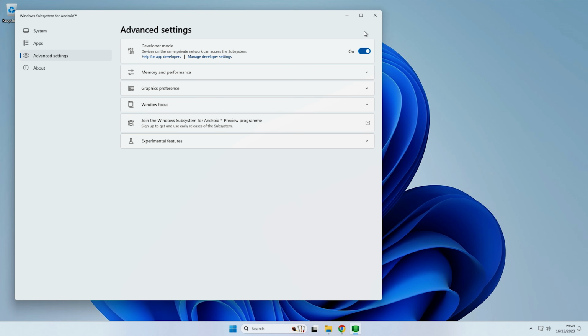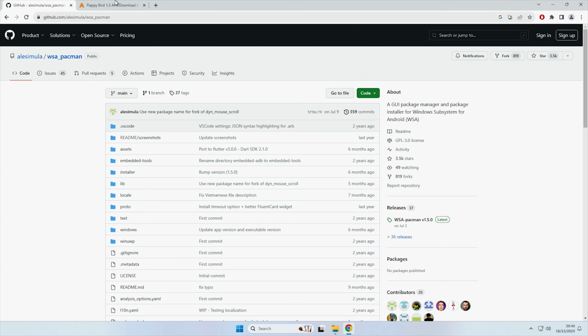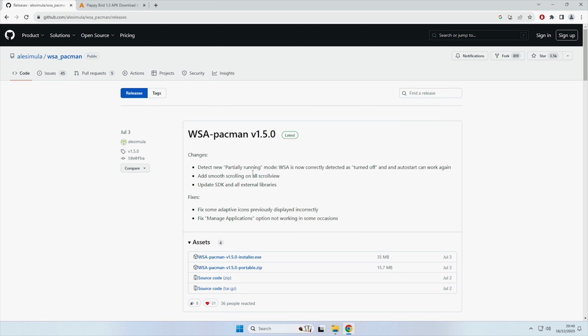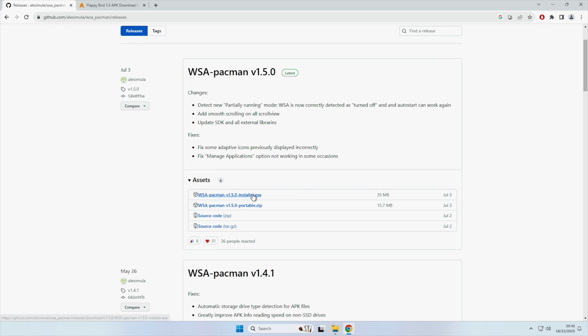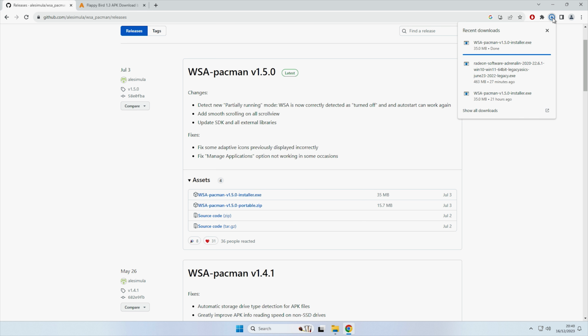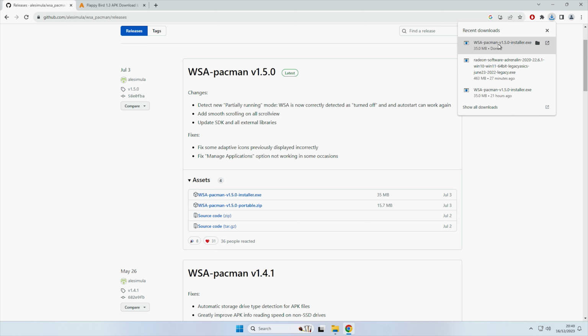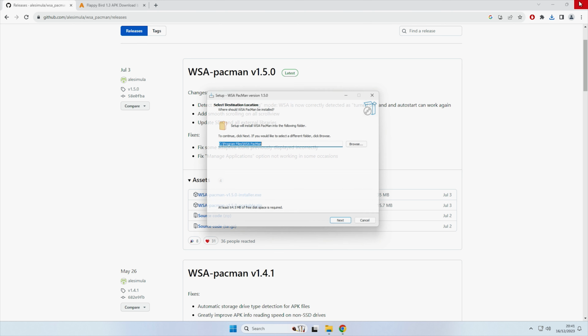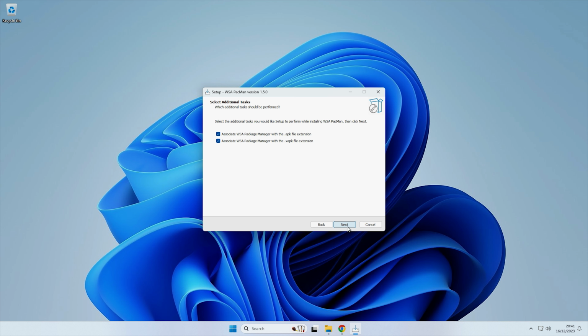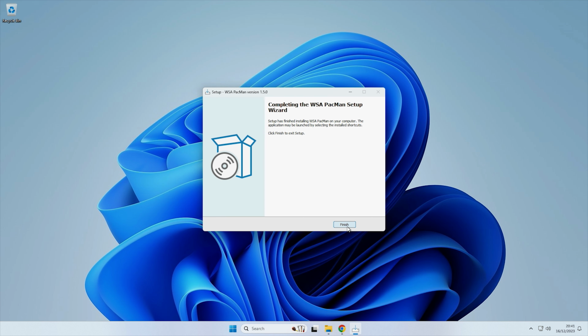Now once you have developer mode turned on, you can now close this window, and then you want to come to this link here. Now the link will be in the description, and this is just the WSA Pacman package manager that will make it much easier to install the Android apps without having to type out any sort of command line instructions. So if you just come to the GitHub repository and you come to releases, and then in releases if you get the latest release and download the exe file, and then once you have the exe file downloaded, if you just open it up, and then if you say yes, and you then just go through the installer, and now it's done installing, we can now click finish.